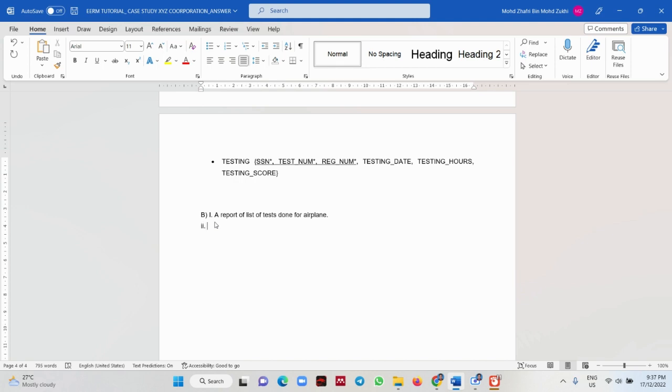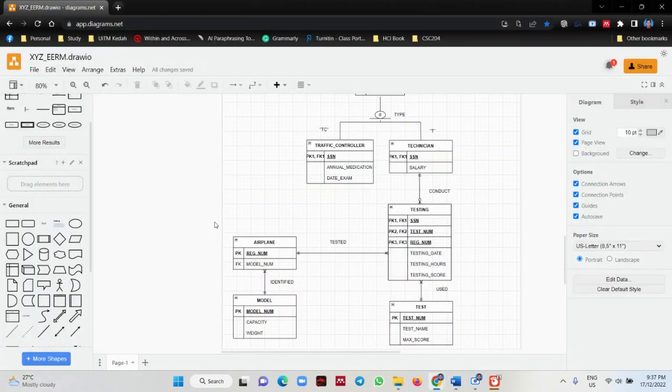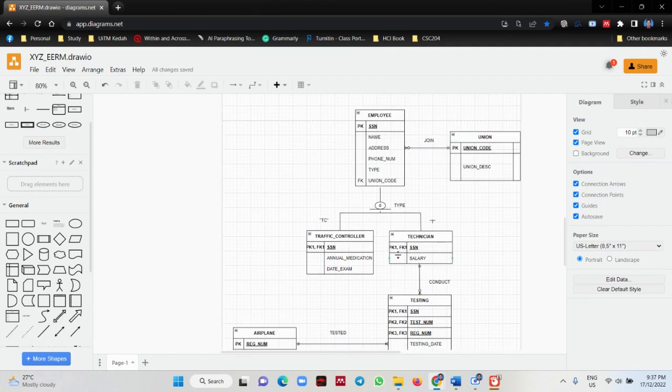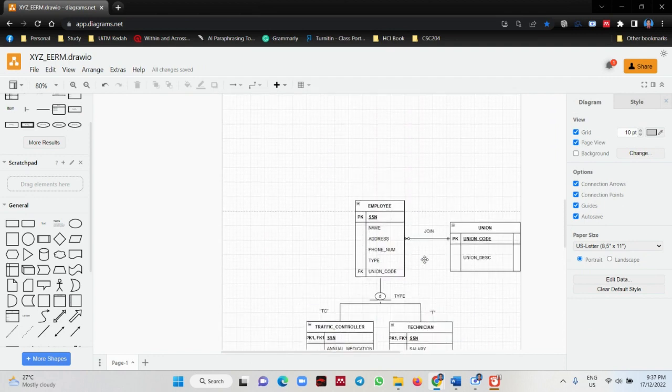Second one is we also can get from table, okay, this one, a number of employee join for each union. Okay, berapakah bilangan employee ataupun siapakah employee yang join union yang mana, kita boleh dapatkan. Okay, sebab kita ada dua ni. Okay, so kita boleh run SQL statement untuk dapatkan berapakah bilangan employee ataupun siapakah employee yang join union yang mana-mana.